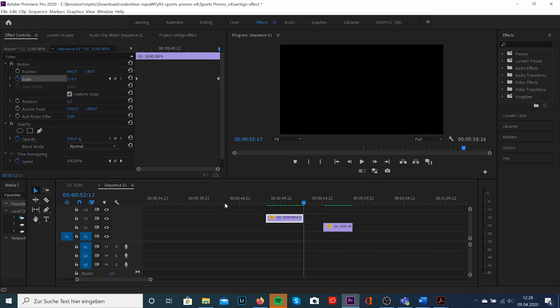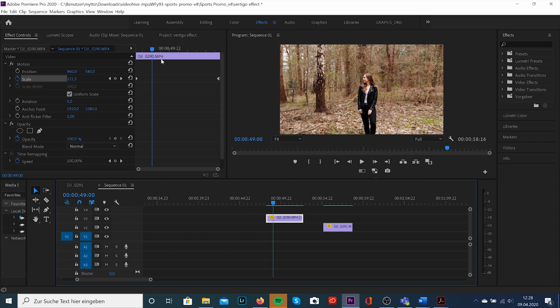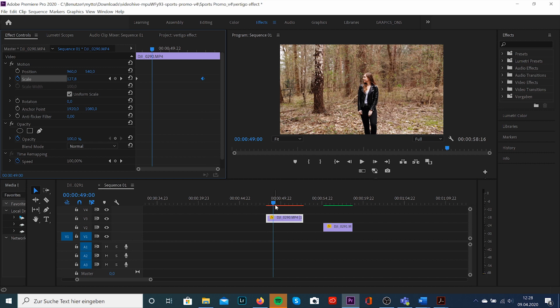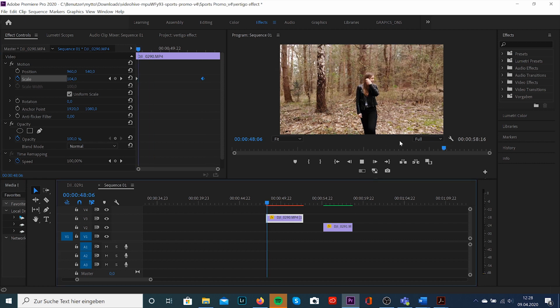So now you can play with the scaling. It depends on how fast you're gonna fly backwards. Yeah, you need to try out some different settings, because sometimes it looks better when it scales very fast, and sometimes it looks better when it scales very slowly.